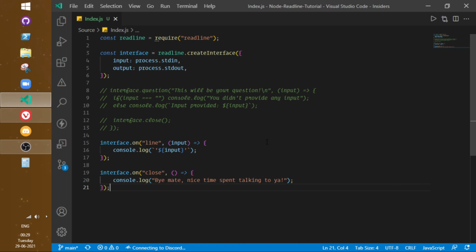So if you have something to close, let's say a database connection, or you just want to send a goodbye message, or anything along those lines, you can do this with this. Okay.